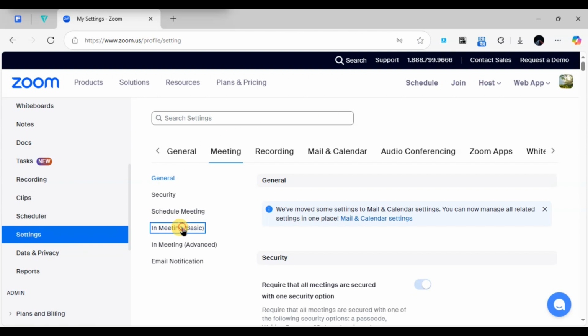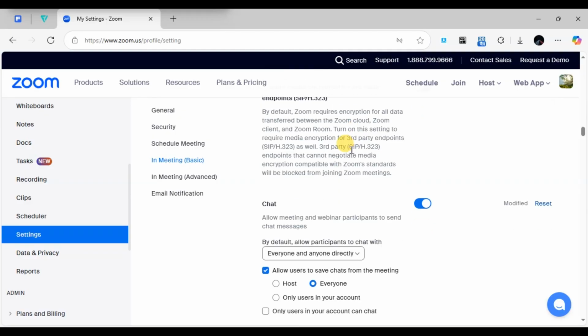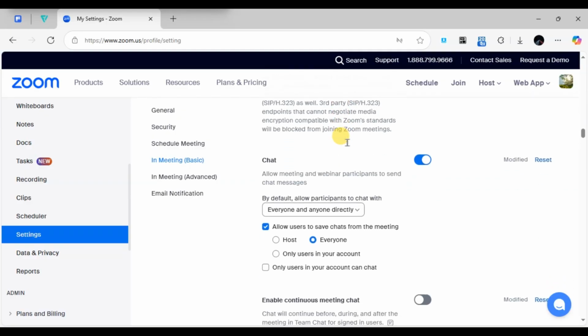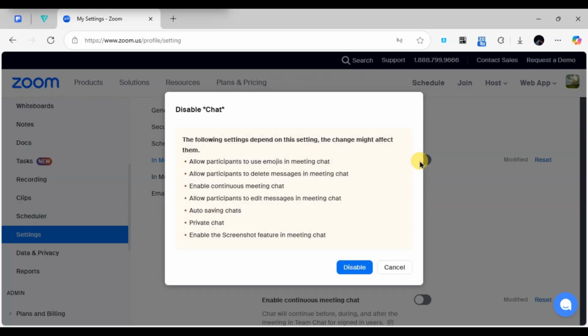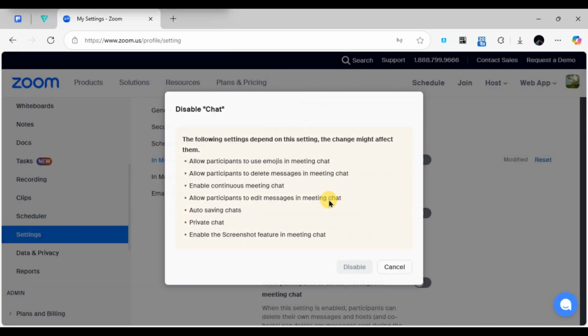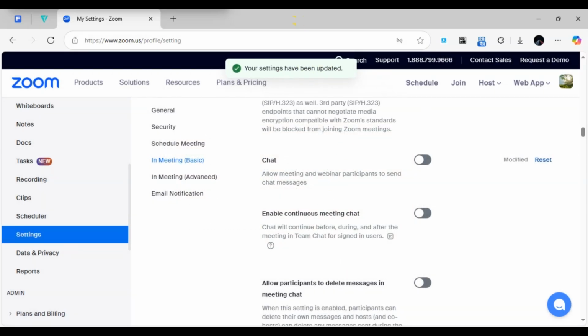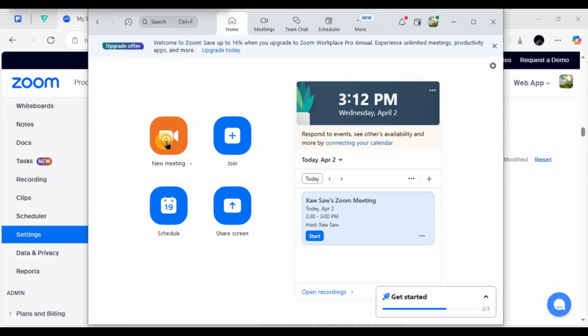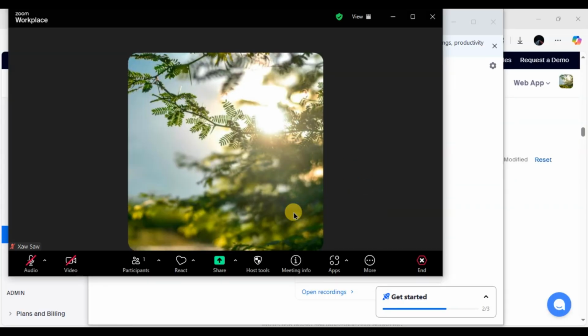Scroll down until you find the chat option. Once you find it, you can disable chat completely by toggling it off. Now you can check if the chat has been disabled by starting or joining a meeting. I'll start a meeting so you can see that the chat has been disabled. And that's it. Now you know how to disable chat in Zoom.